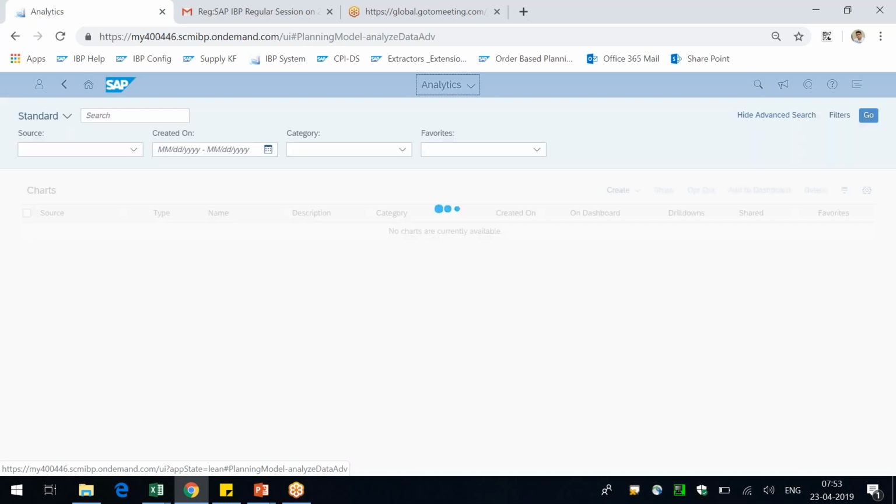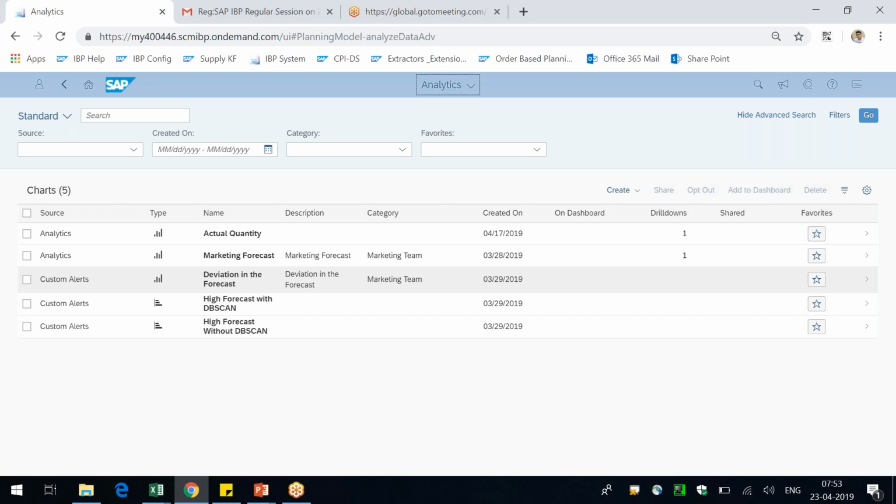I'll click on it. What it does is it creates a lot of charts, and then through charts you can actually go and do your analytics. So here I'll click on this create. Let me talk about this landing page. There are some filters on top here. Every page that you open on the IBP front end web user interface, there will always be a filter on top. Based on the app that you are in, the filter options will change.